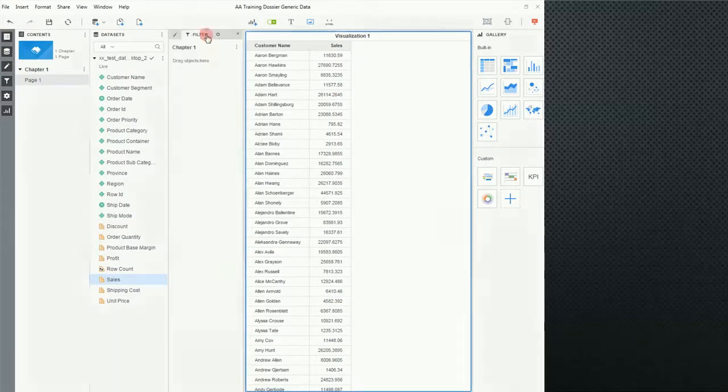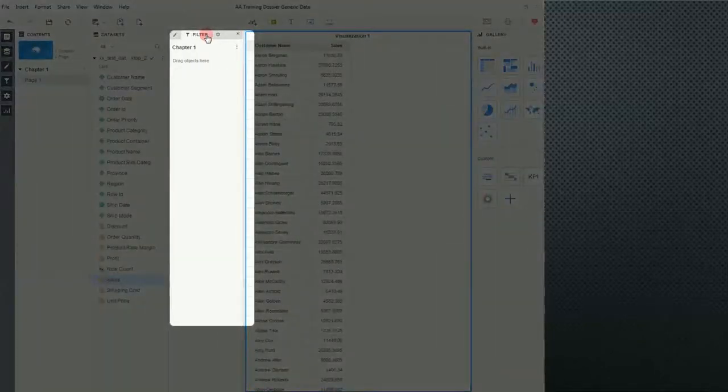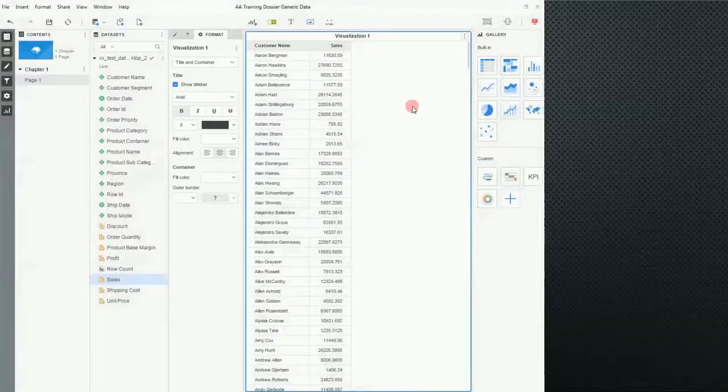The second tab within this panel is the filter. These filters pertain to chapters, and we'll get into that in depth in a later video. And then the last one is formatting. So if you want to format colors, if you want to format font size and things like that. And this format is dependent on which visualization you use. So if you change it to a graph, then these format options will change.